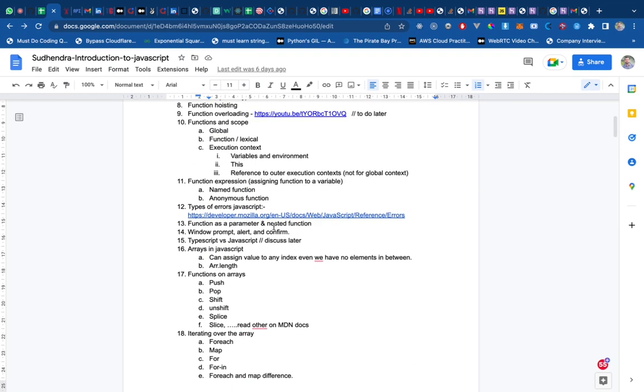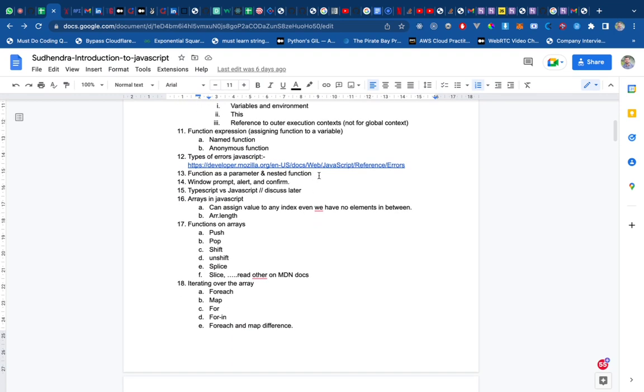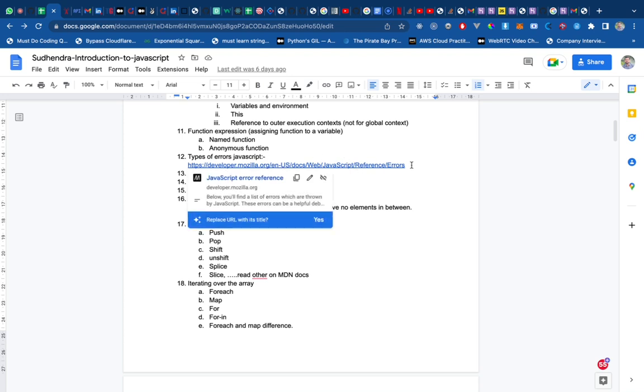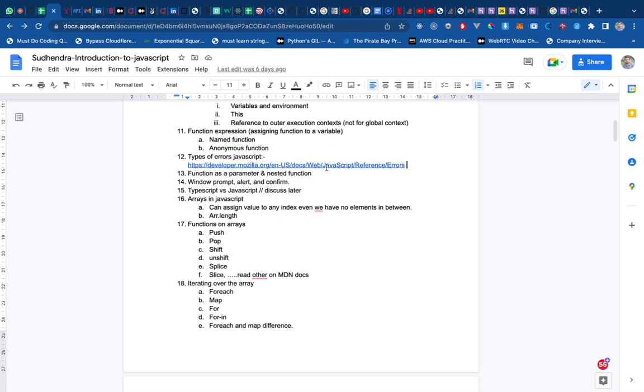And this thing we have already covered, function as a parameter and nested function. Types of error in JavaScript, guys, please have a look at it. This is very, very important. Okay, so this is already here. Just check it out. What error means and what you have to debug in your code is very, very important. So please check it out.